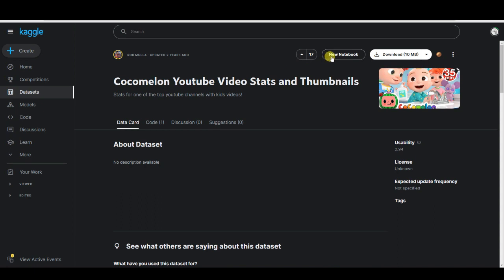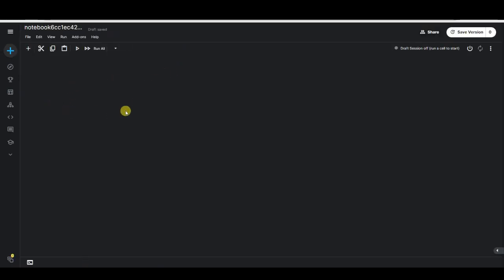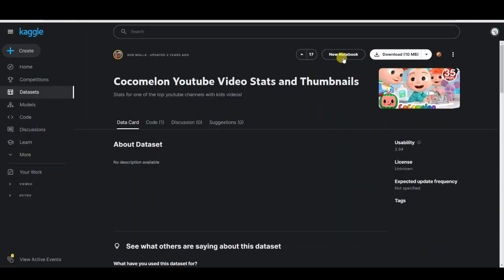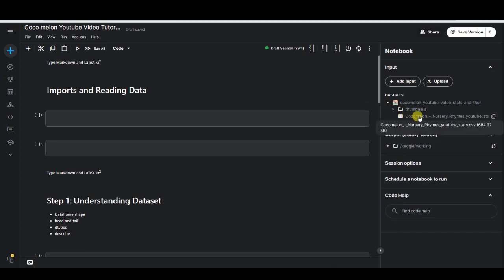So what we need to do here is click on new notebook. Kaggle gives a Python notebook, so we don't need to set up Jupyter notebook on our computer. We can use this, it is easy. When you click the new notebook, you get this notebook page. Here your data set is automatically uploaded, so we can use it.